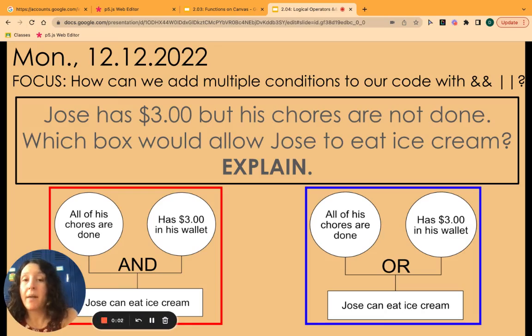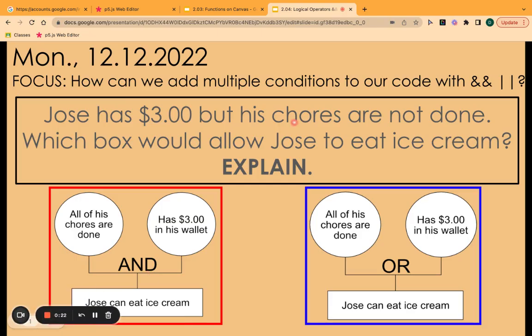Okay, in this video, I'm going to talk to you about how we can add multiple conditions to our code with and and these bars. We're going to start out with this brain starter. Jose had $3, but his chores are not done. Which box, the red box or the blue box, would allow Jose to eat ice cream? I'd love for you to explain. So I'm going to close my video so you can see everything.